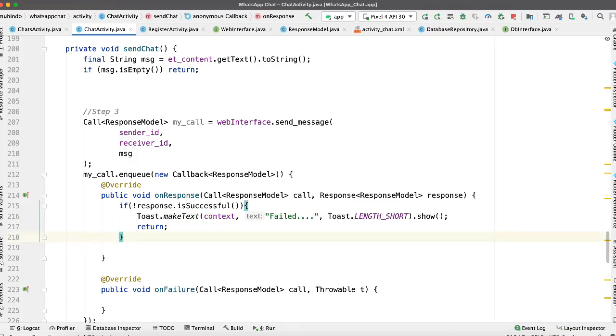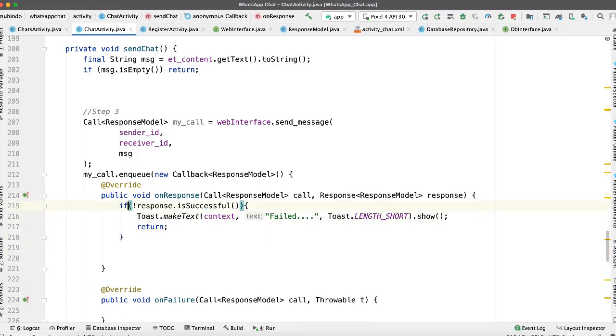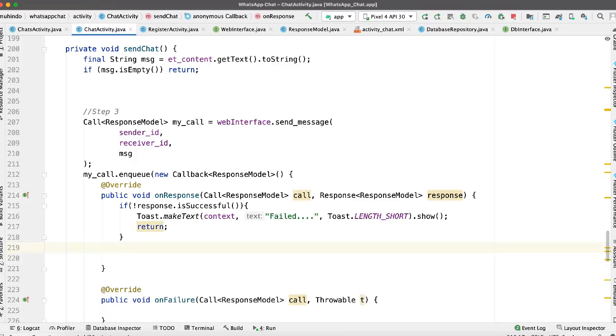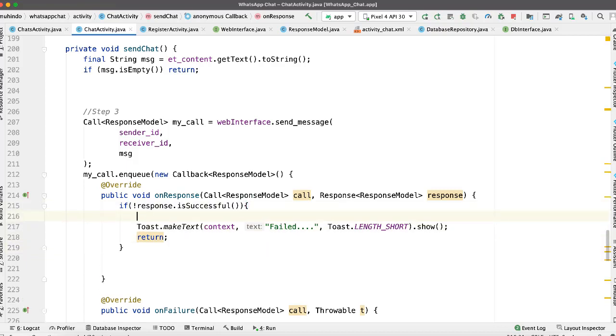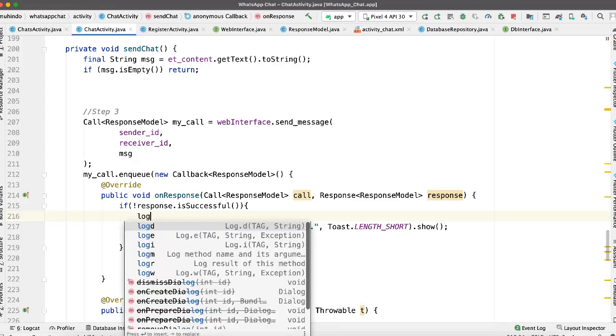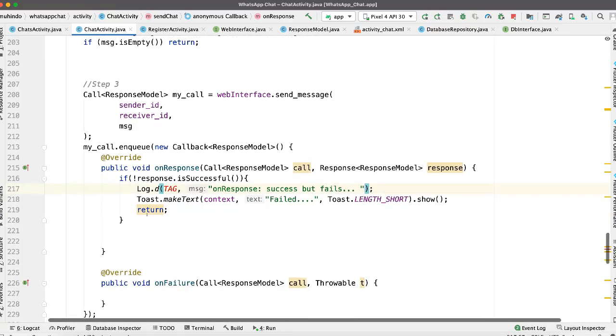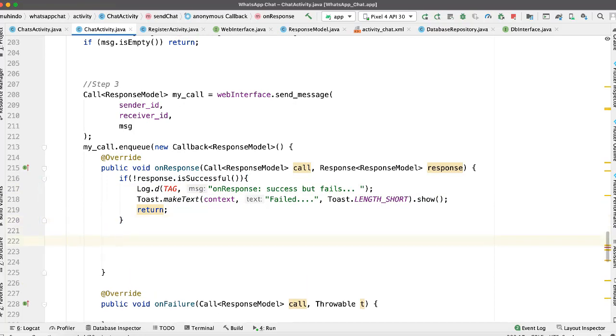Okay, so another thing here, when it is successful, we have to get this now. If it is successful, we have to convert to what? To the local message object. Okay, so if it is successful, I'm just going to put some stuff in the card. So I'm going to say logd, success but failed, and you can get the reason for it from the message body. Okay, so after doing that, what else?